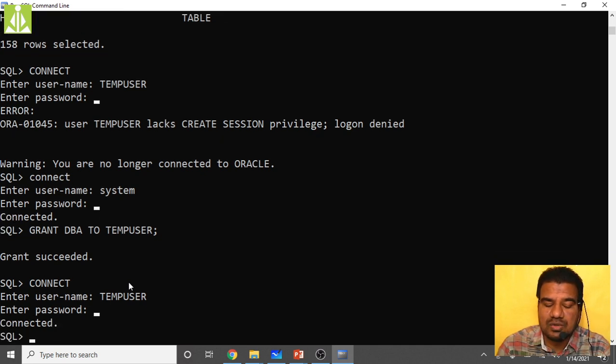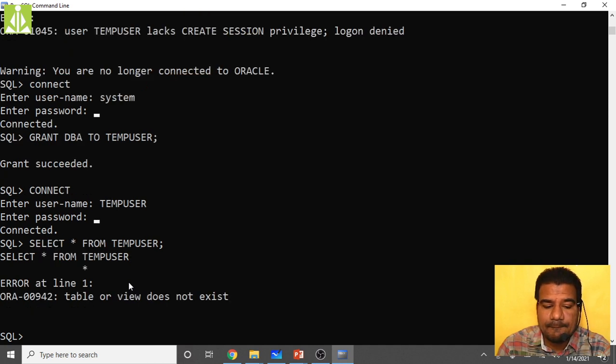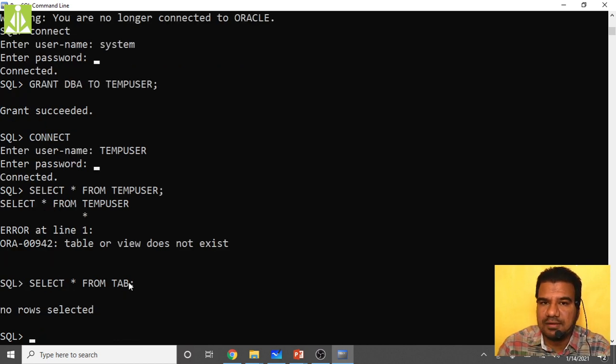Now we got connected. You have just created this temp user, so let's see the content inside it. How can we see? Select star from temp user. It shows table or view does not exist. Select star from tab. To see the user content, we have to use tab. So, no rows selected. It is saying no rows selected because we have not created any tables, views or stored procedures inside the temp user, so it is completely empty.